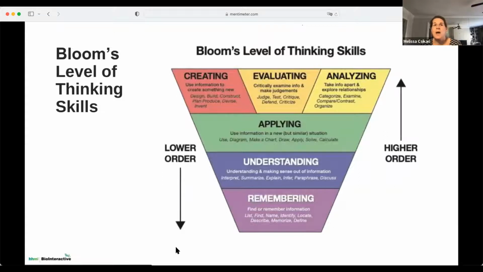As a reminder, on the survey, we talk about higher order and lower order questions a fair amount, and if they weren't familiar with Bloom's level, in the survey they were able to click on a document that described, well, when we say lower order and higher order, and when we say Bloom's, this is what we're talking about.